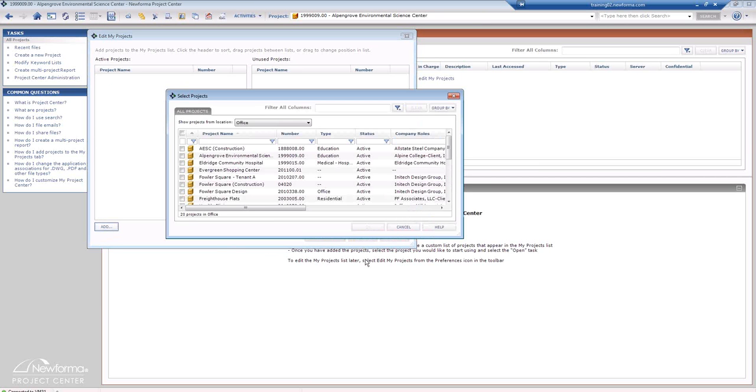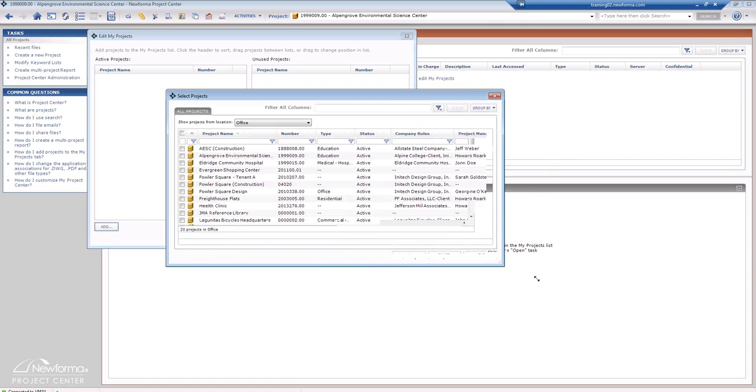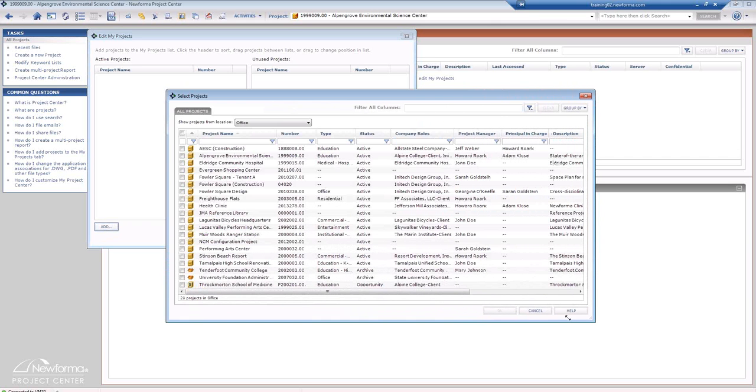And what we see here, I'm just going to make this a little bit bigger so we can see it more clearly, is the same project listing that we saw on the All Projects tab. So this is a way for us to look at all of these projects and pick and choose which ones we want to have on the My Projects list. Now you could scroll through maybe the hundreds of projects that are in your system, or you could use some of the great filtering functions that we have available within Project Center.